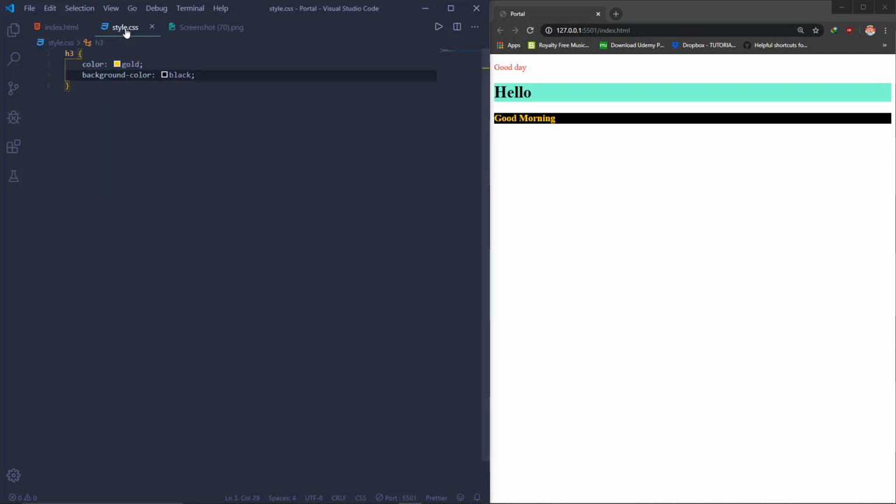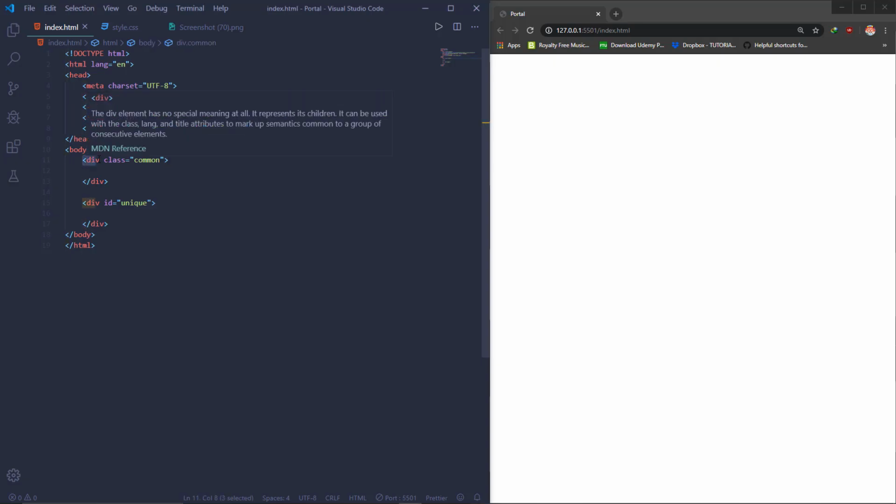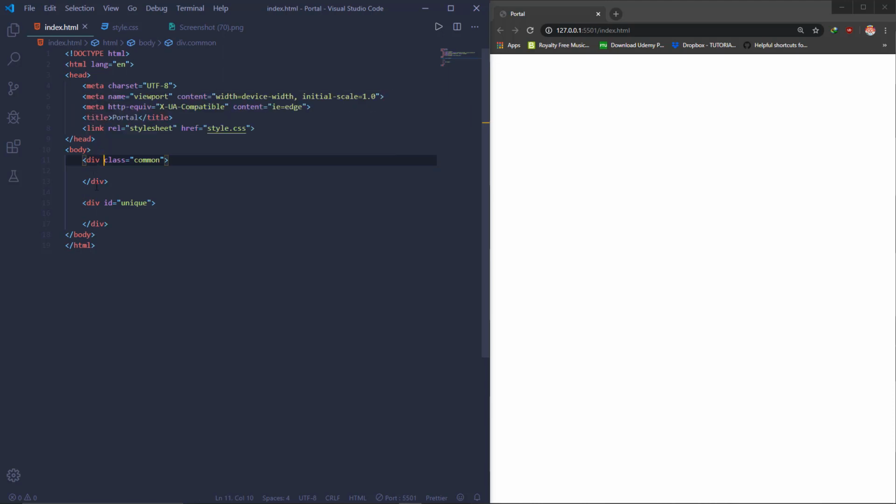And lastly, we have the external style sheet, which we've seen before, where we declare our selector, the properties, and our values. So I've already made a div element. Remember, this is the opening tag and this is the closing tag. This div element has a class called common. It could be anything, you could name the class anything, but I chose common.